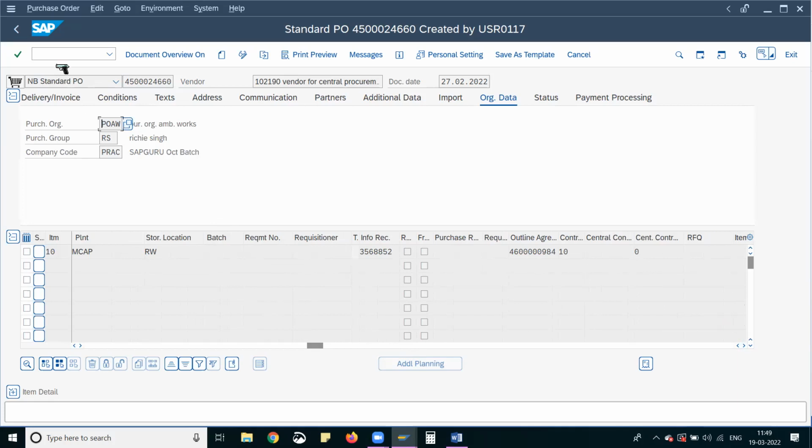You create one new one. Refer to this contract number and just show me the purchase organization which is picking up.